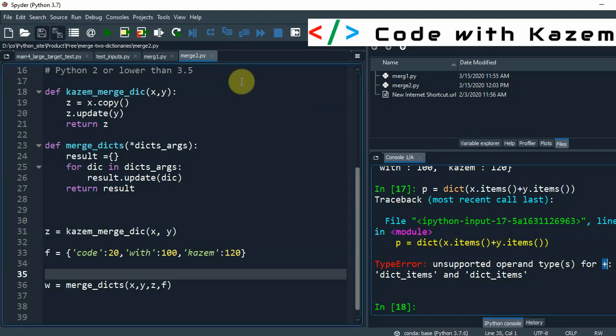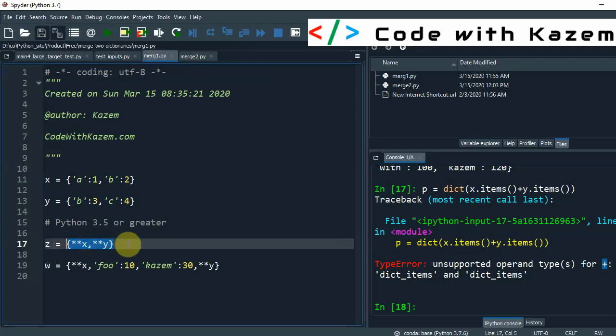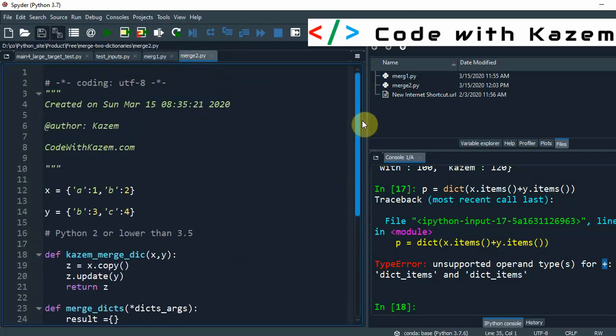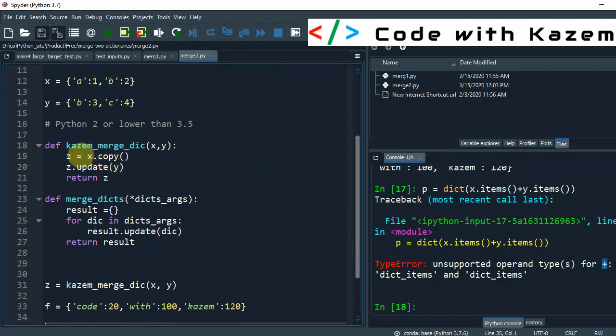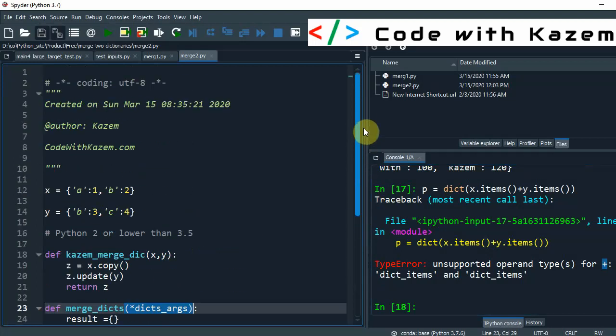So the best method for merging two dictionaries is using this way. You can use it in Python 3.5 or greater. For other versions of Python, you can write a function for merging two dictionaries, or write a function to merge all the values of dictionaries. So at the end, you can simply merge an undefined number of dictionaries with each other.